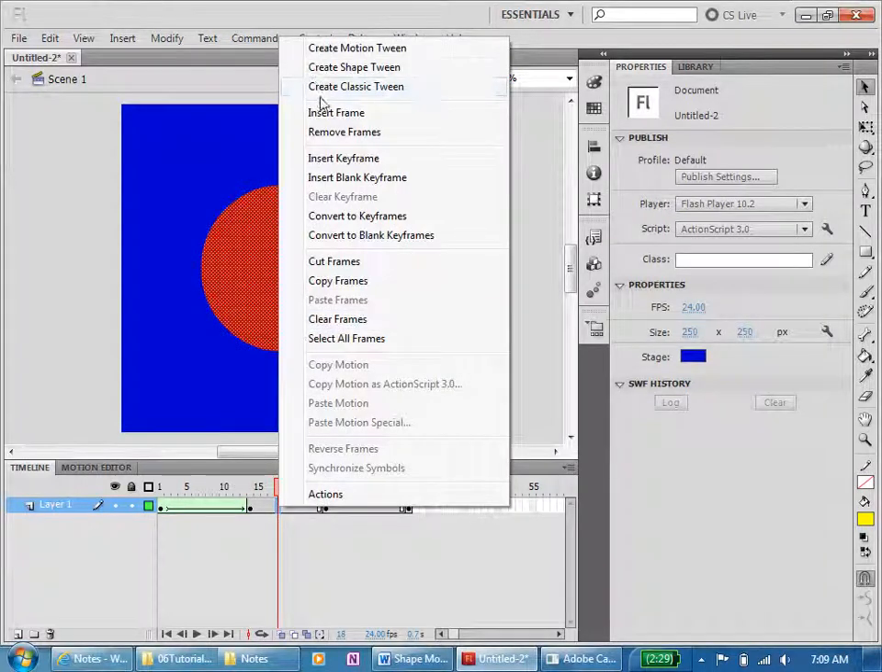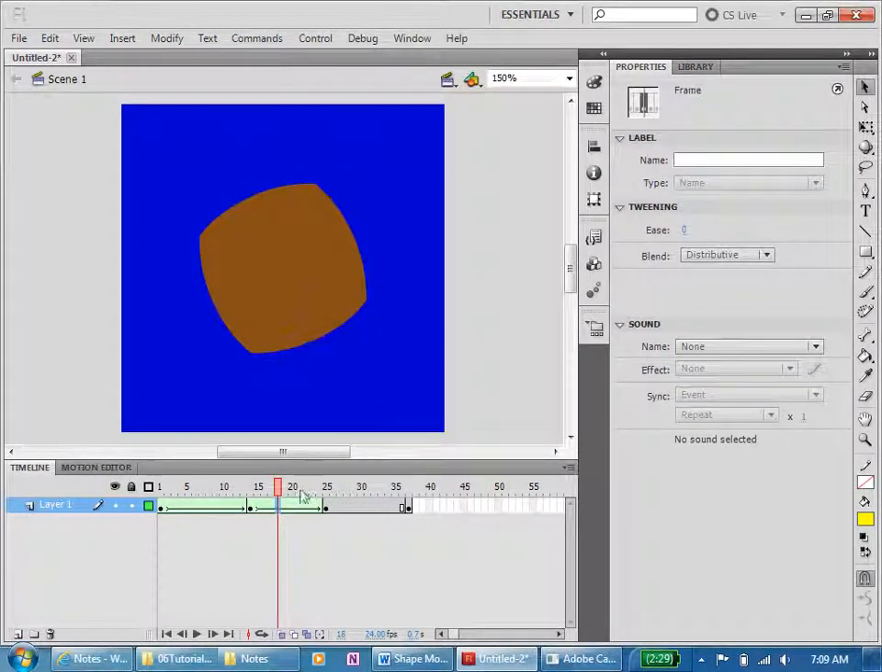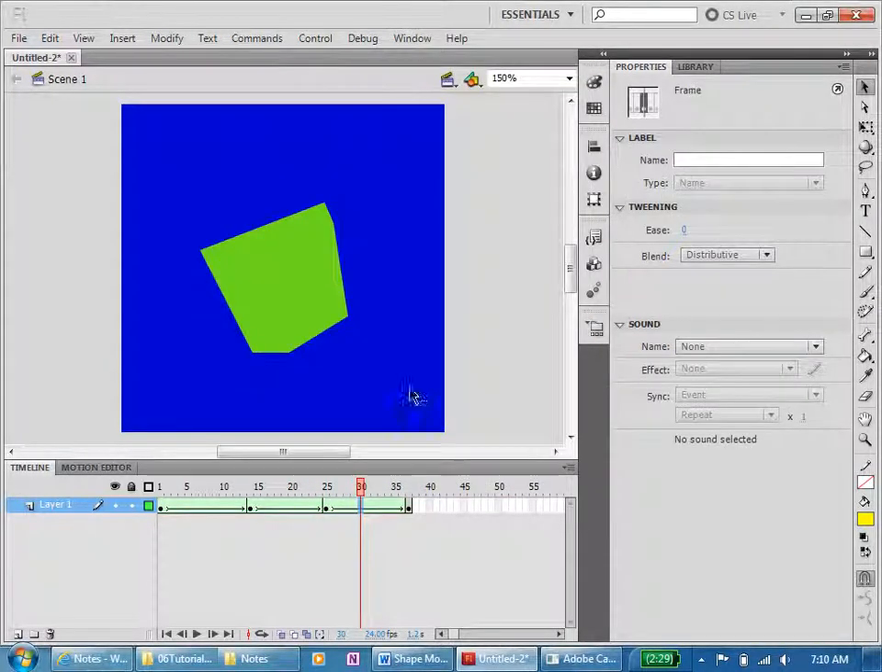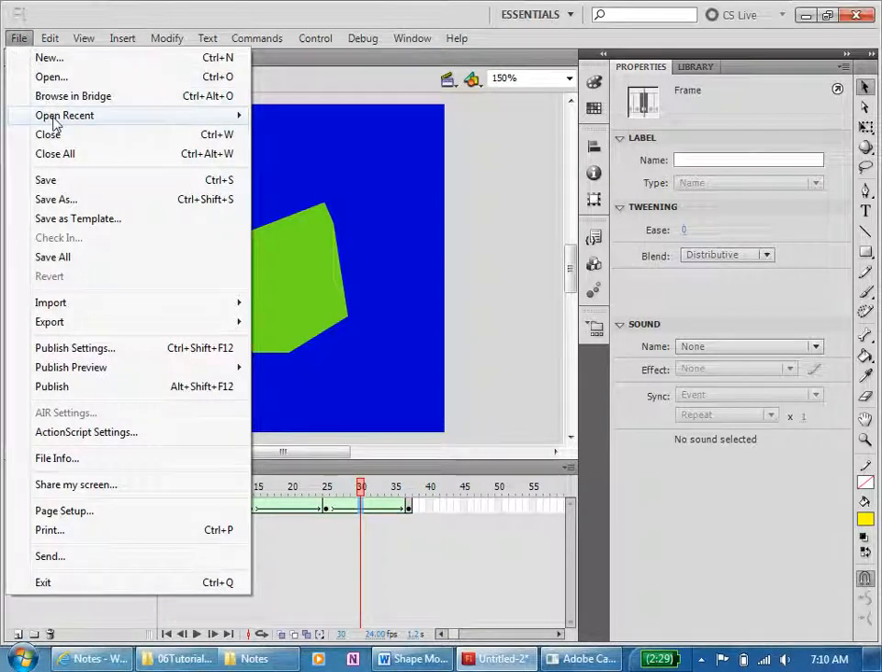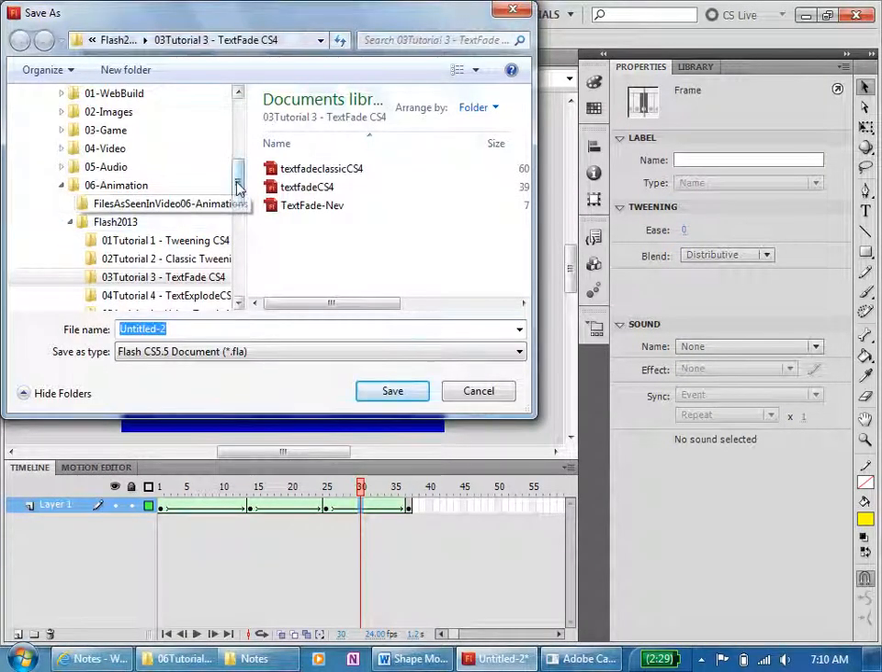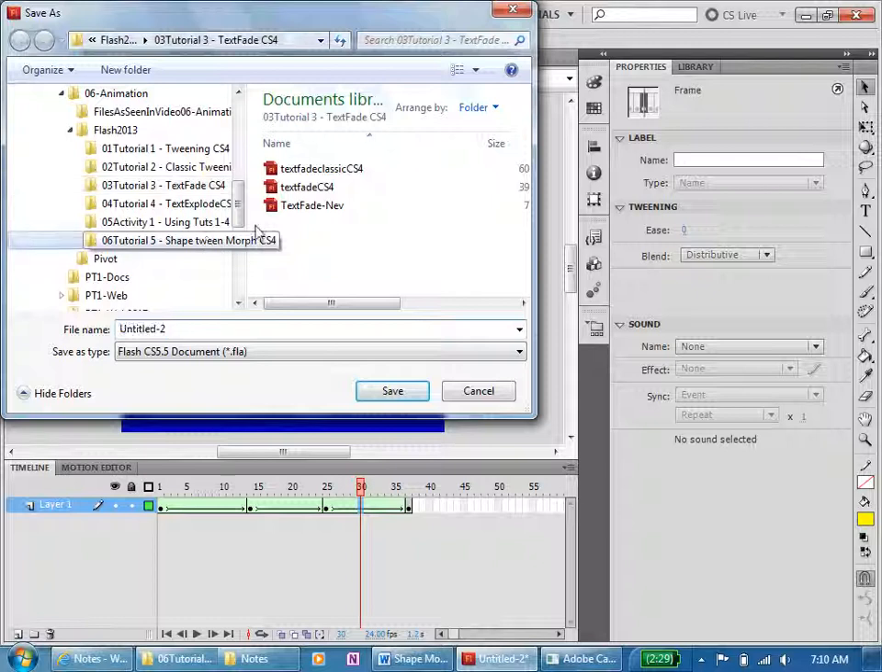Here I'm going to right click and create a shape tween, and that's working too, and here also I'm going to right click and create a shape tween. Now I have not saved my document, that's naughty. File, save as. I'm going to save it in my documents down here, tutorial 5.